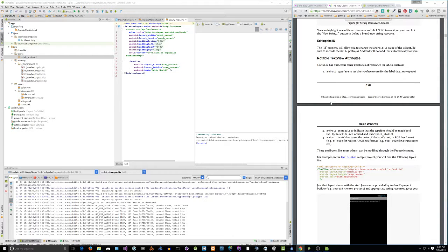Notable text view attributes. Text view has numerous other attributes of relevance for labels, such as Android:typeface to set the typeface of the label, for instance, monospace. Android:textStyle to indicate the typeface should be made bold, italic, or bold and italic. Android:textColor to set the color of the label's text in RGB hex format, or ARGB for translucent ARGB hex format.